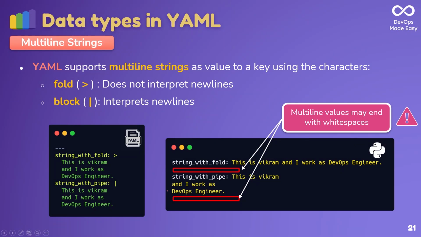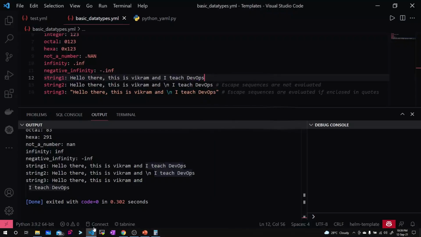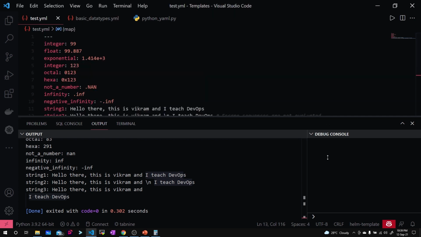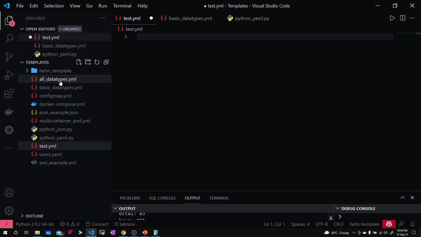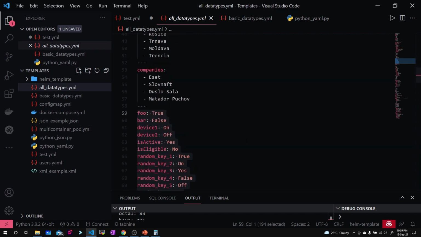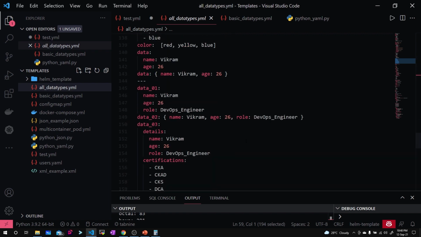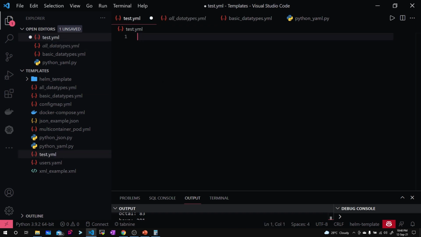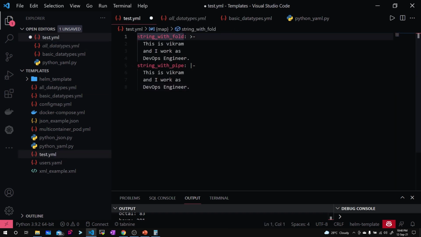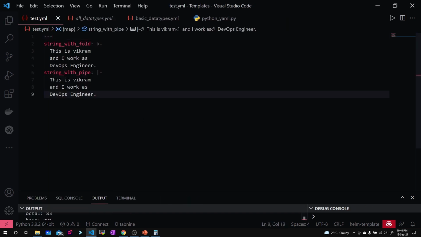So we'll just see a brief demo of this, and why this is needed in real life. For this, I am just deleting the test.yaml contents. Then I'll go to the all data types section, where I have a perfect example for this. I'll take these two, having three hyphens, which is up to you.